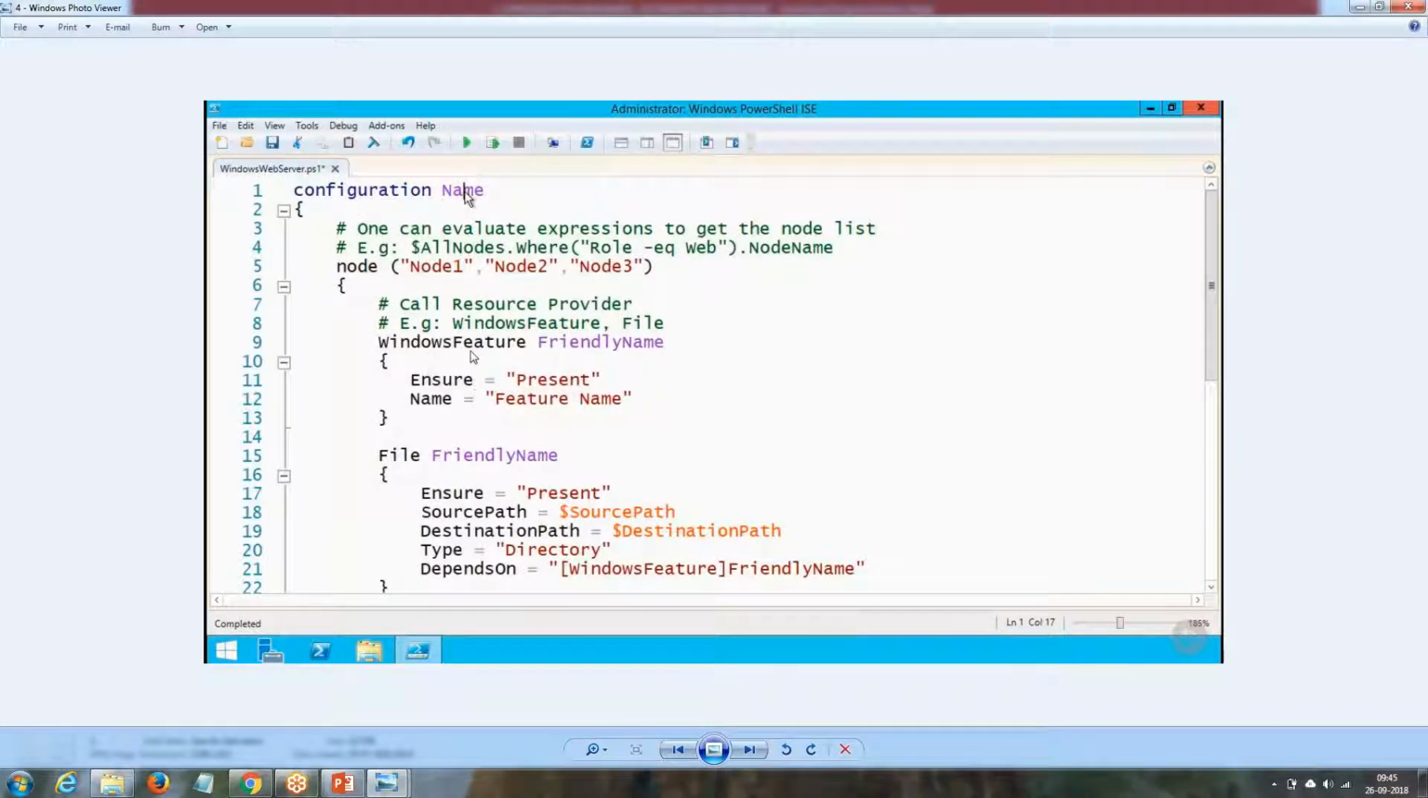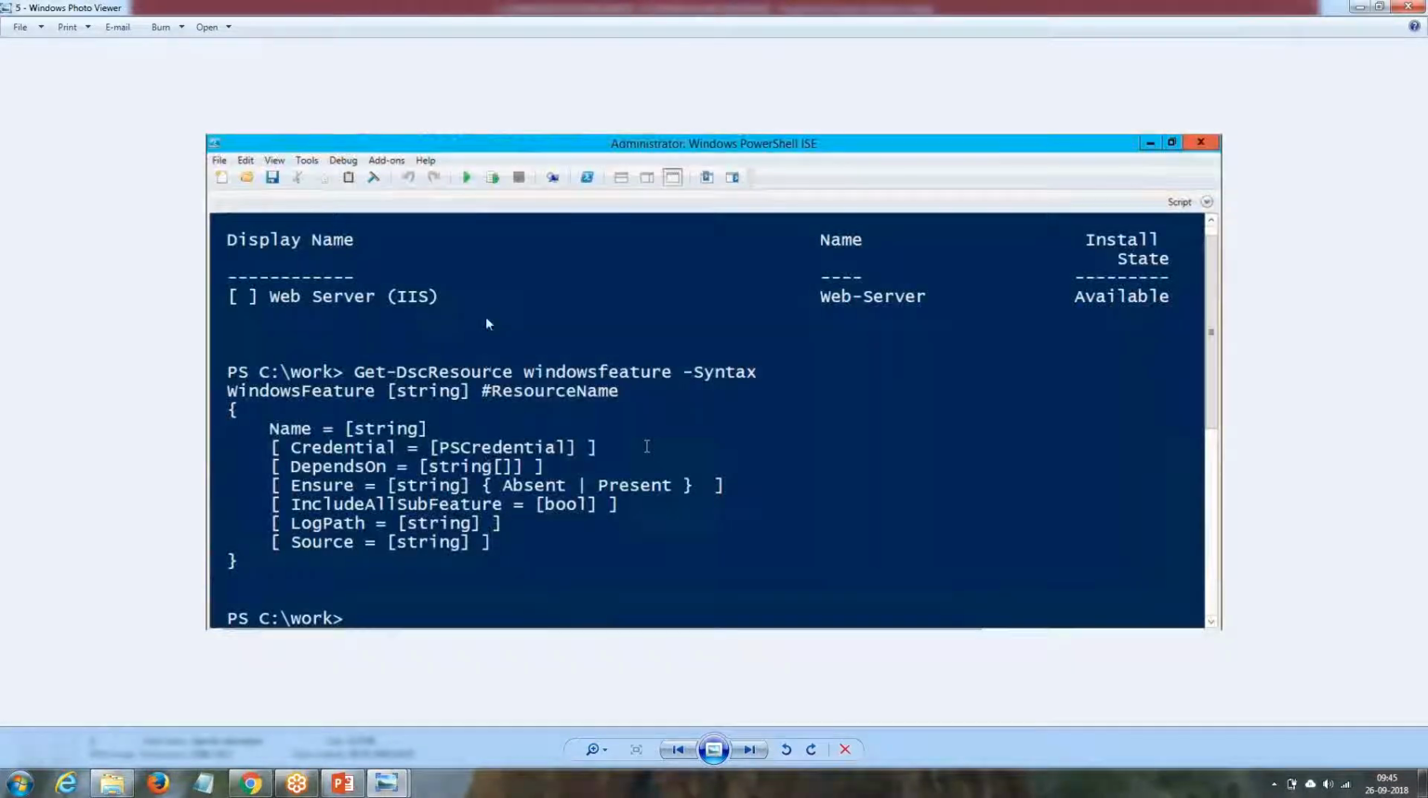And which Windows feature you want to deploy. You can put a Windows feature name, ensure it is present or not, give the feature name and deploy it. If I want to deploy a file also, I can do that. If I go into a particular virtual machine and fire up PowerShell inside it, I can see the web server is not installed. It says it is available, but that check mark is not there, so it is not installed.